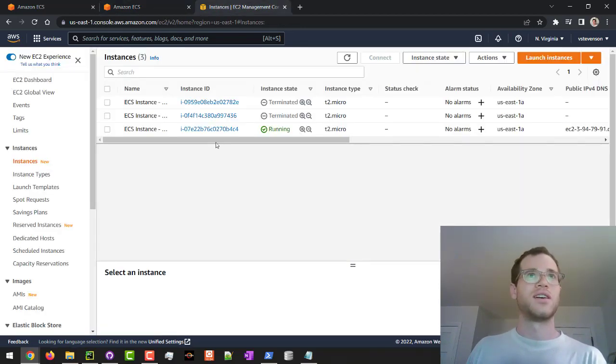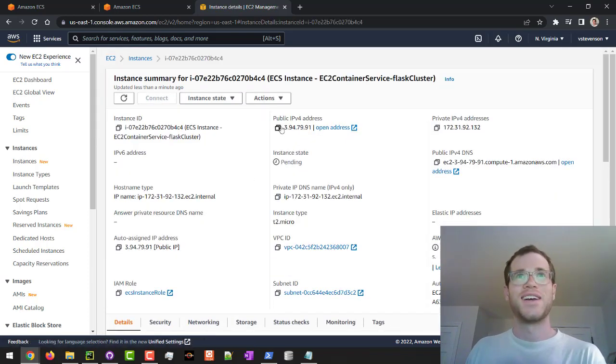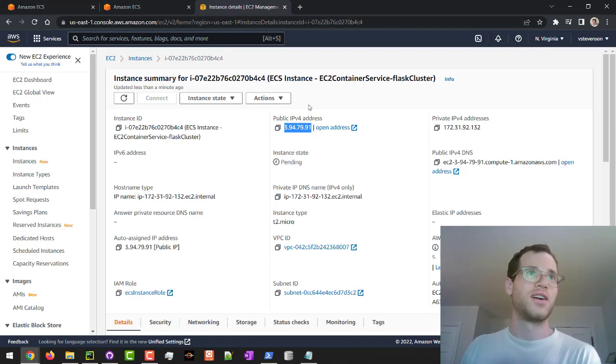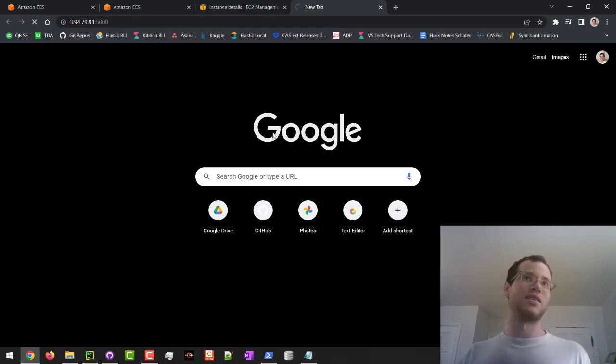So if we go back to here, we can now see that we've got this EC2 instance that's running. Ignore these guys, these are from earlier attempts. We're going to click on this instance ID, and now we've got this public IPv4 address. So we're going to copy this guy, and we're also going to recall the fact that we mapped port 5000 on this specific host to port 5000 on our Docker container, which is running that Flask web server. So basically if we go here, paste in this guy, and then try to hit port 5000, what we're going to get is a network timeout.